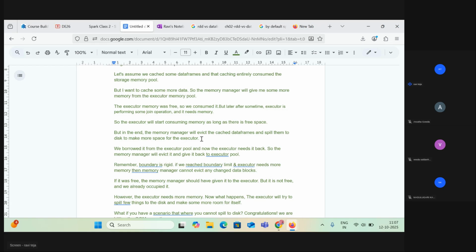Similarly, the executor memory might utilize this storage memory as well for execution, but in future if something is cached, it will spill that extra executor memory, remove it and use that space for caching the data. That's what happens in the background. We borrowed it from the executor pool, and now the executor needs it back, so the memory manager will evict it and give it back to the executor pool.